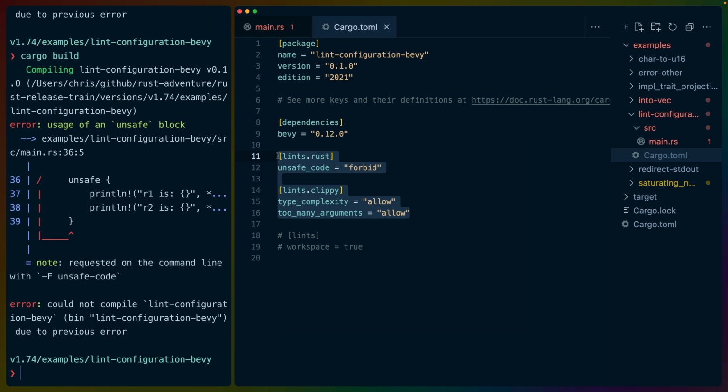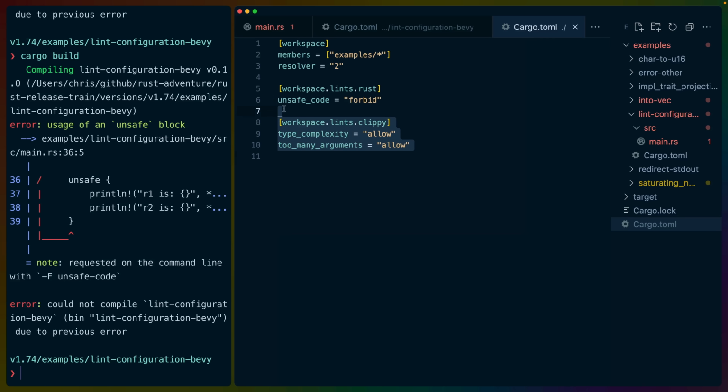Now this is really great, but we can do even better. And let's say I have a bunch of projects. This is a workspace. It's got a bunch of examples that are different projects and a Cargo.toml at the root. So if we do lints.workspace = true, and we go up to the workspace, we can leave workspace.lints.rust and workspace.lints.clippy and get the same effect. So really happy about this. This is going into all of my Bevy projects for sure, because those Clippy lints don't really make sense for Bevy projects.